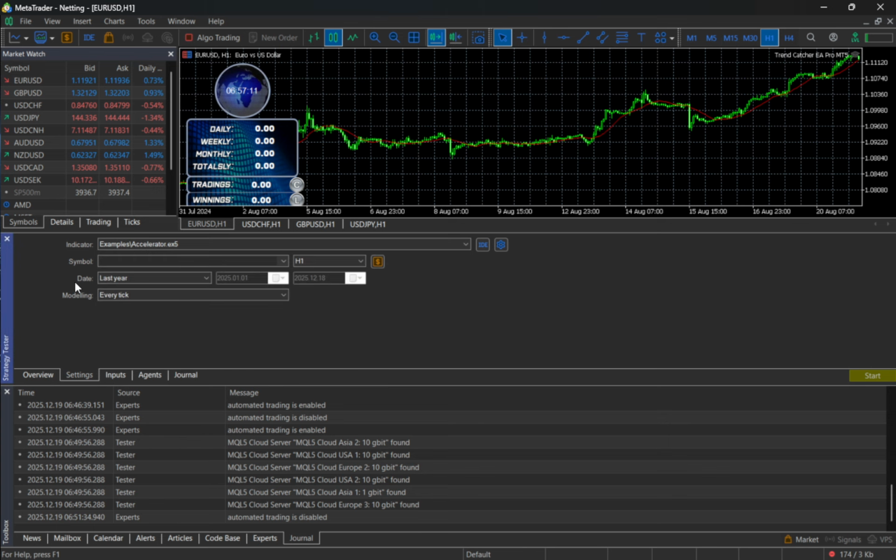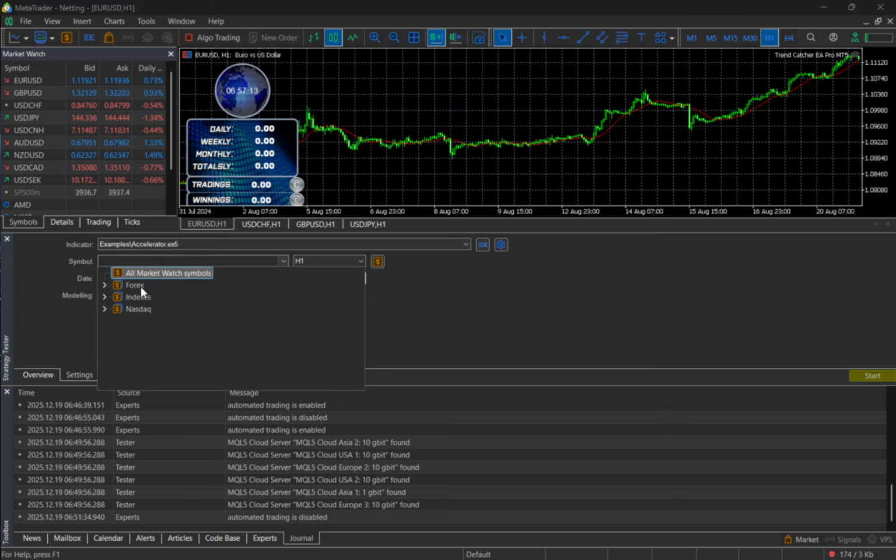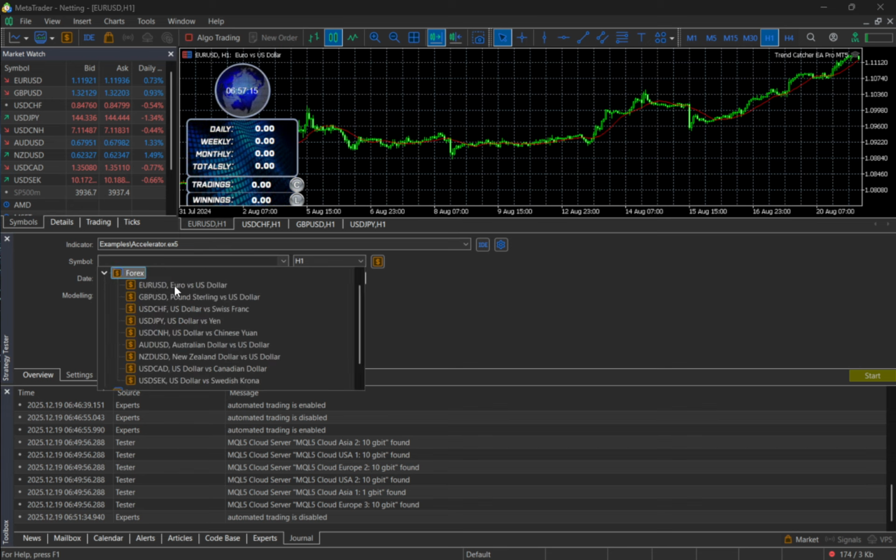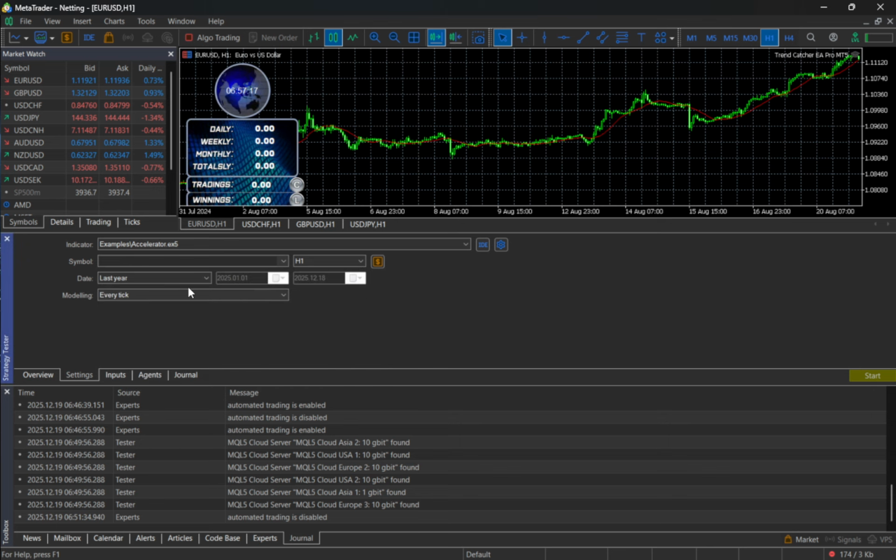Set the time frame that matches how the EA is designed to operate, whether that's 1 minute, 1 hour, or another interval. Finally, choose the period, which is the historical date range for the test. Longer ranges provide more data, while shorter windows can help you focus on a specific market regime.